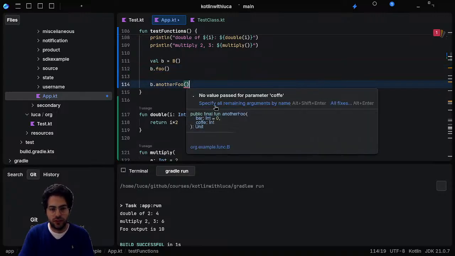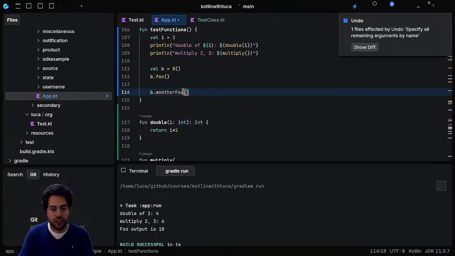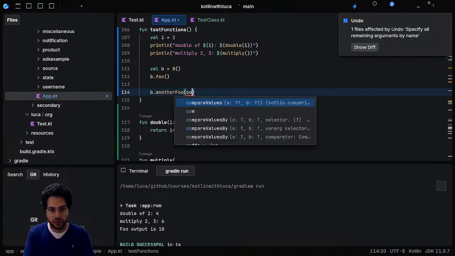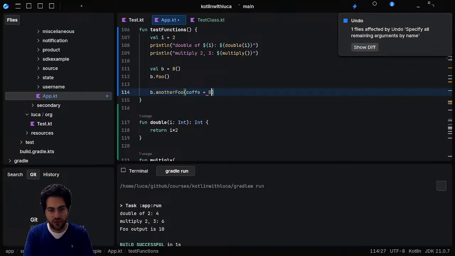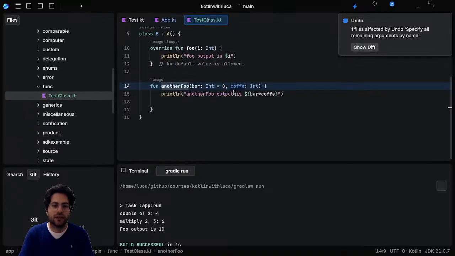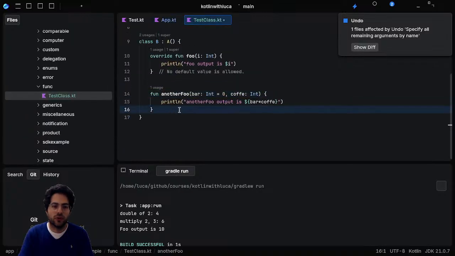And yeah, as you see, you need to specify all the remaining arguments because it needs copy to be specified. That's what I wanted to show.